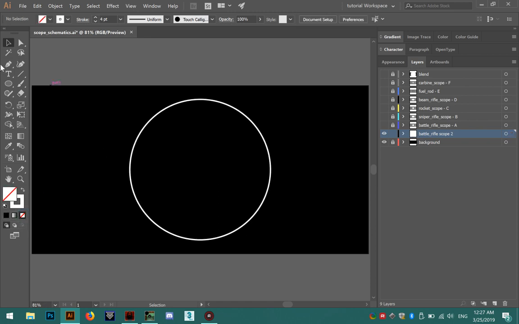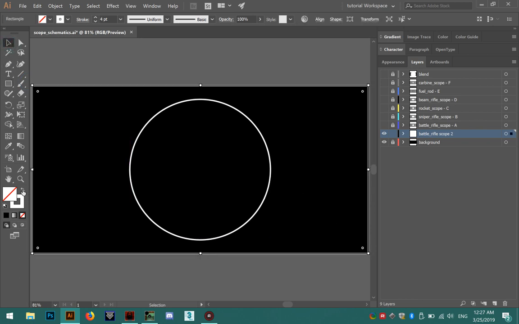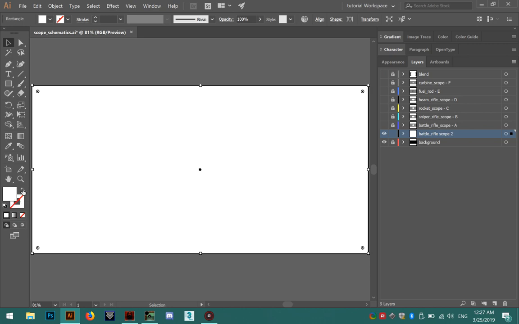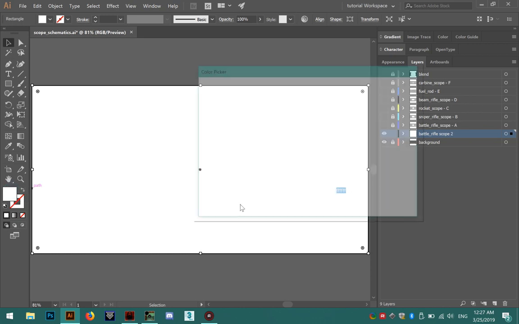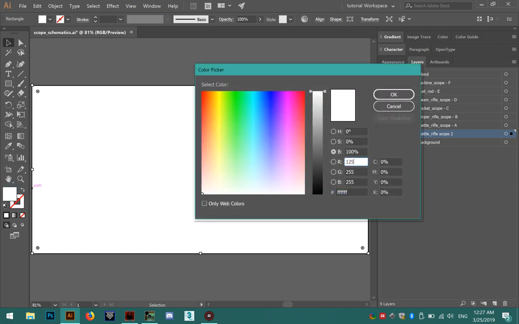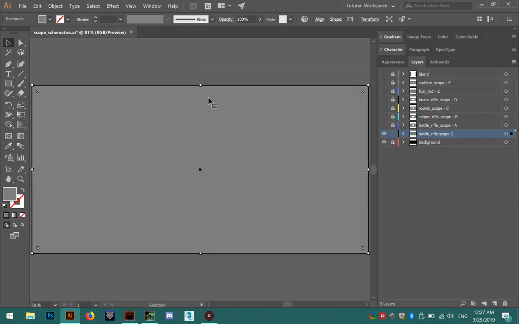And then next what I'm going to do is make a rectangle. This will become the border. It's just the gray part. Make sure the fill is completely filled out. Use the color 125, 125, 125, just because it's kind of in the middle. Almost a perfect half gray, half white, half black.